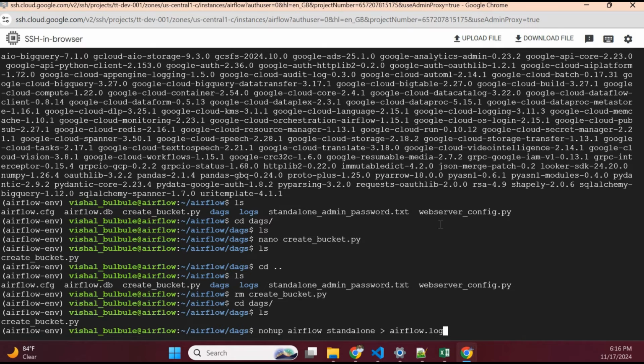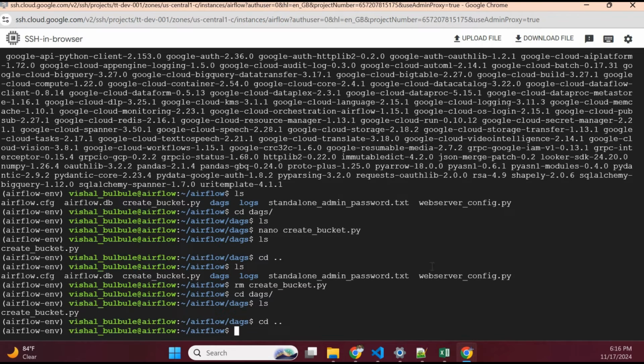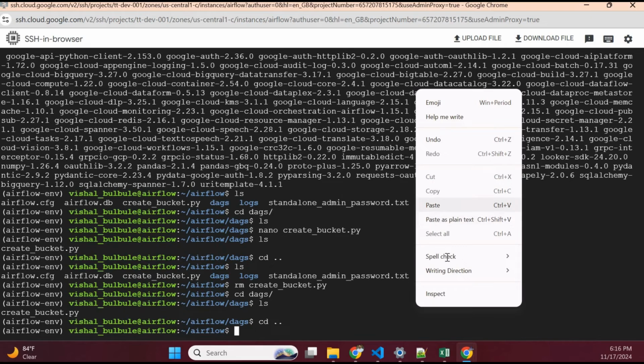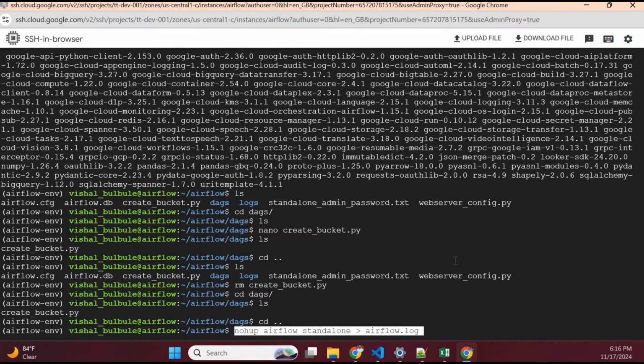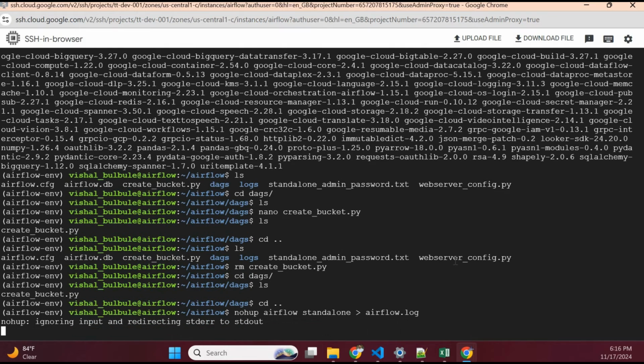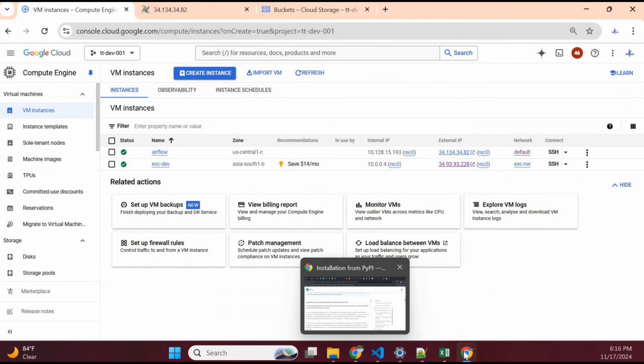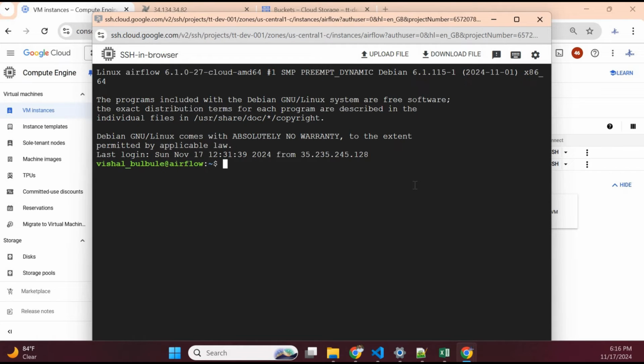What I'm doing is pushing all this log to the airflow.log, but I will go back one folder so the logs will be created correctly. Now one log file will be created with airflow.log and my Airflow will be started in nohup mode. To execute, it started. It will take a couple of minutes. I'll close this now.